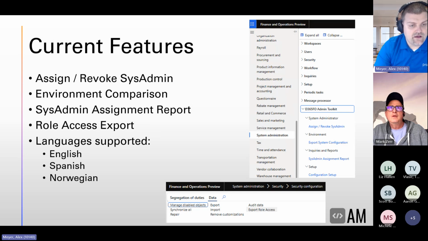You can see when the sysadmin role has been assigned to a user or revoked, so you can have that particular reporting. So if your auditors are asking about that, you can have a log of when that is occurring. There's also a role access export, so you can export all of your role access at one time, and it dumps it out to a CSV. So instead of having to go to each role individually and do view permissions, you can dump that report out.